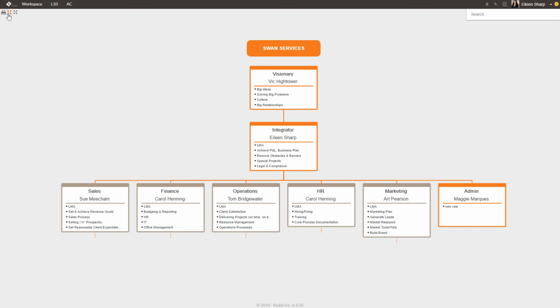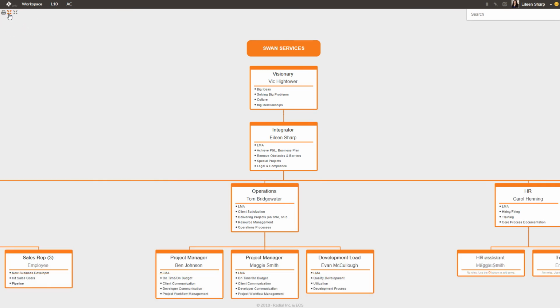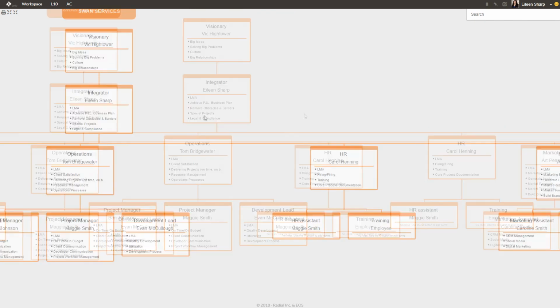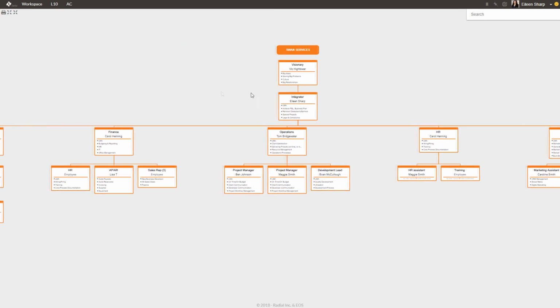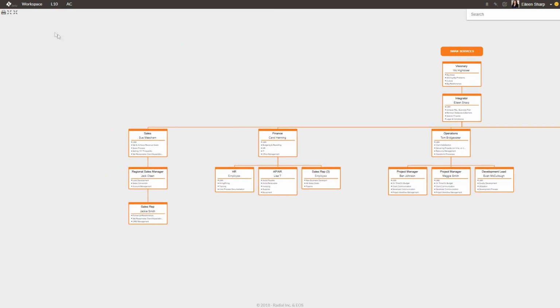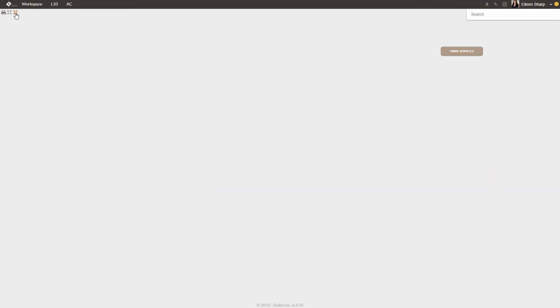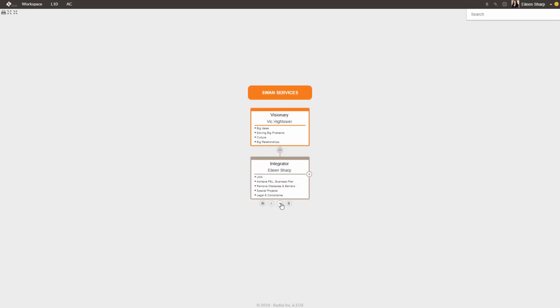You can expand the full chart by clicking the middle button here to expand all. And that'll give us our full chart. We can click and drag to move this around, and we can zoom out using our scroll wheel. We can also use our collapse all, that's the last button here, and that'll collapse the entire chart. And we can always use the drop down arrows below each box to start expanding that manually.